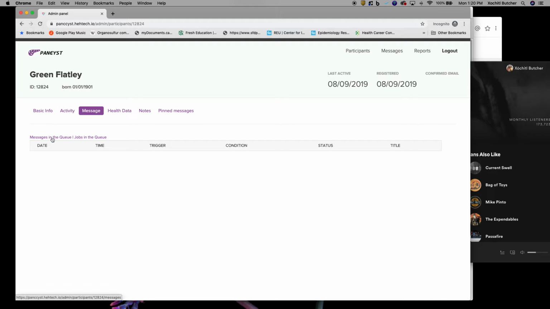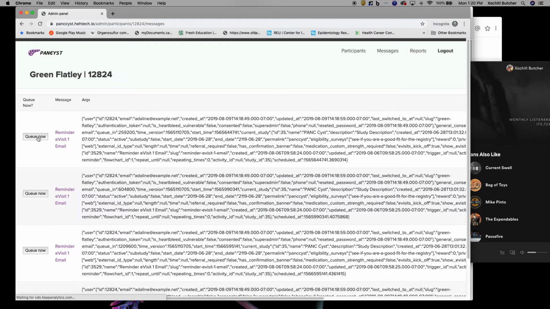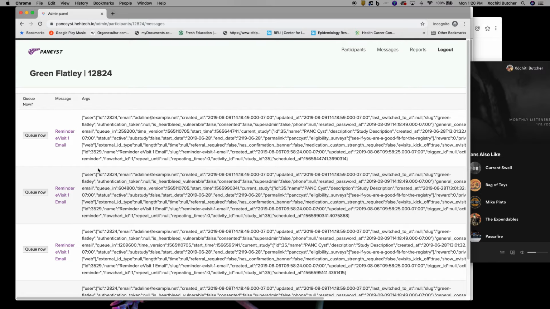Messages in the queue, it's a little more complex, but I welcome you to check it out. By clicking it, you can see what messages will be queued up that the participant might get if they meet the conditions. So this definitely is getting technical into how Eureka operates. And you'll see when I clicked on it, it looks very cryptic.